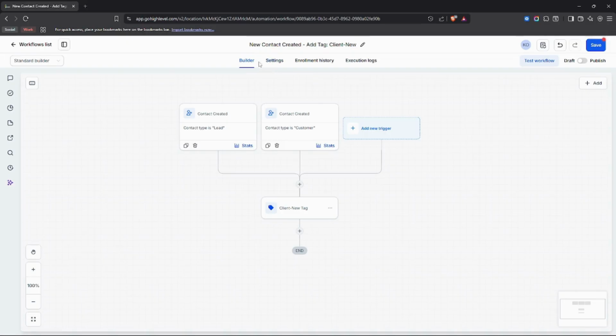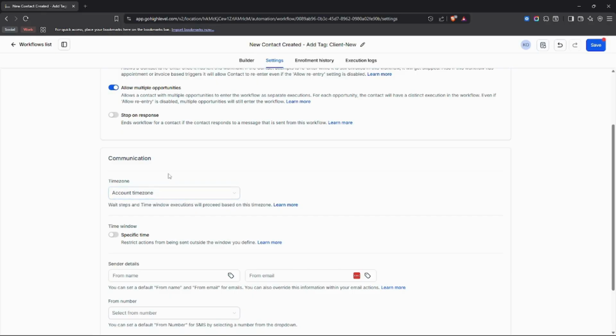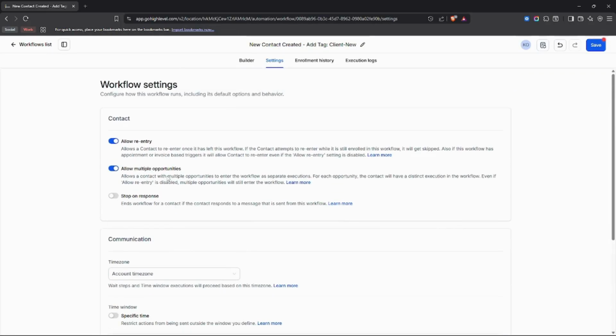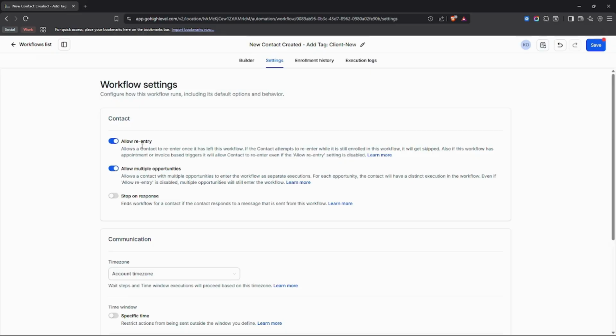We have in the workflow editor: builder, settings, enrollment history, and execution logs. Right now we're inside builder, but let's try to move to settings. Inside settings, we have a number of settings that are customizable, whatever you prefer to be added or functioning. Right here, we have allow reentry. It's currently allowed or switched on. Allow reentry is basically just if a contact already went in, it can go back in again. We also have allow multiple opportunities, meaning it can allow multiple contacts. If one contact already went inside this workflow, another contact can go inside simultaneously.